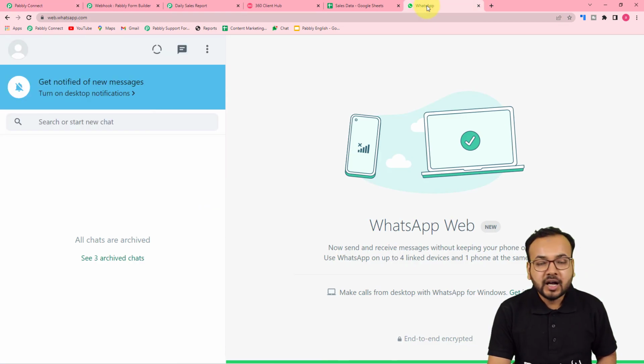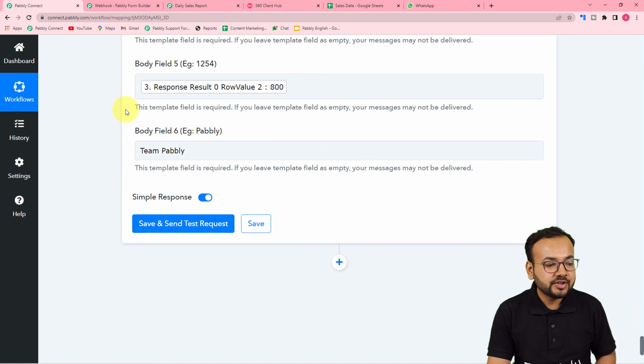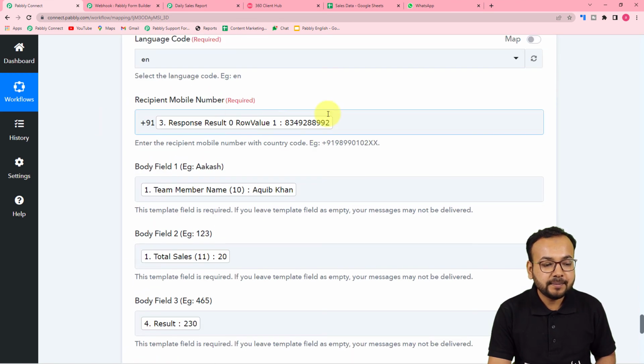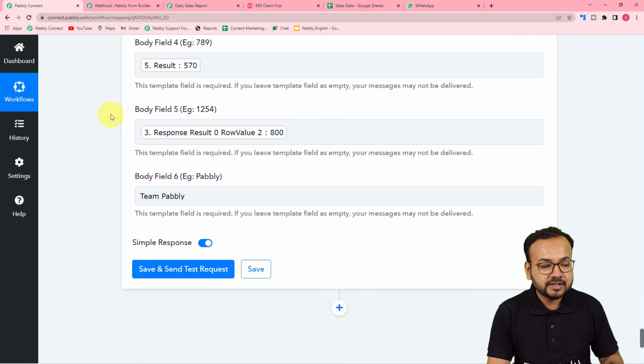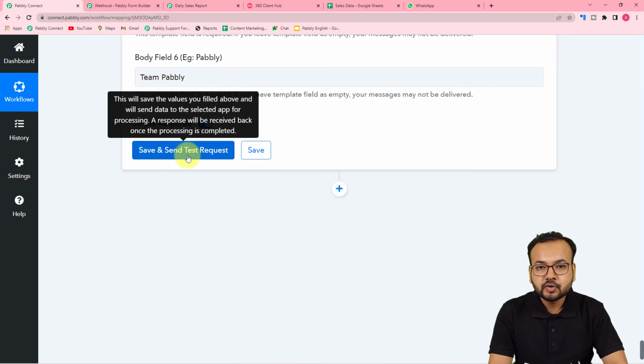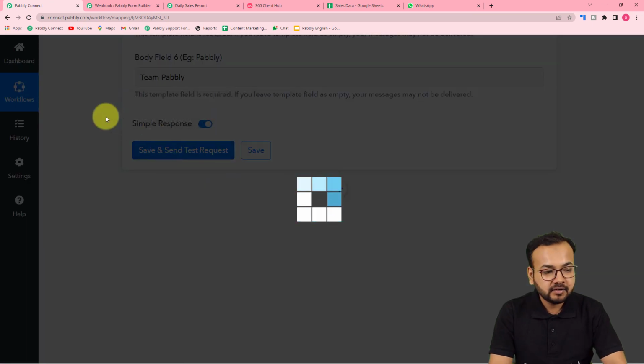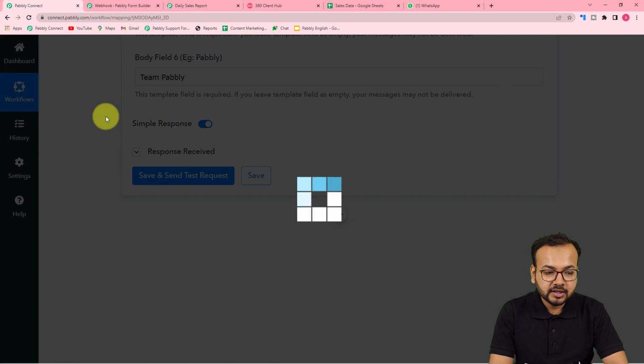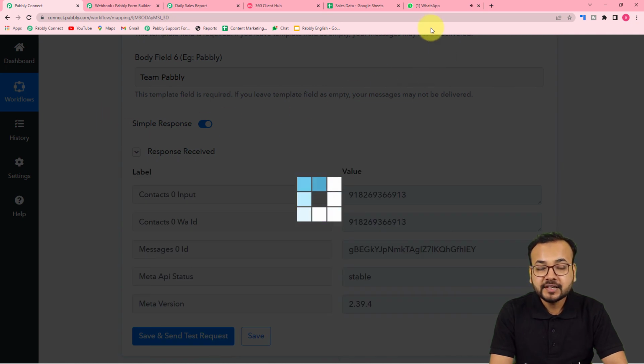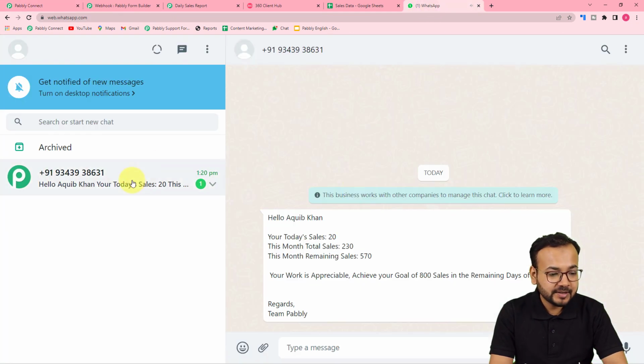So let me show you how the message will look like in WhatsApp. I have the access of this WhatsApp account. Let me show you how this message is going to look like now. So here I am clicking on save and send test request, and let's see, and you can see we have received a WhatsApp message, and the WhatsApp message is this.